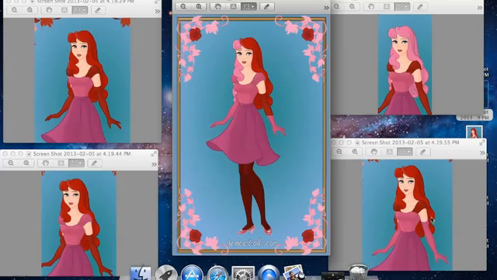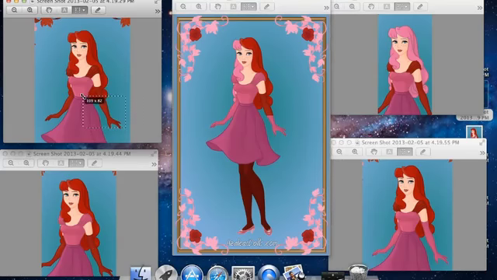Then, what do you say? Red or pink glove? Red glove. I say red glove on this side.